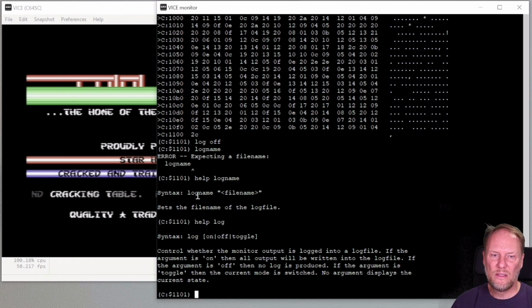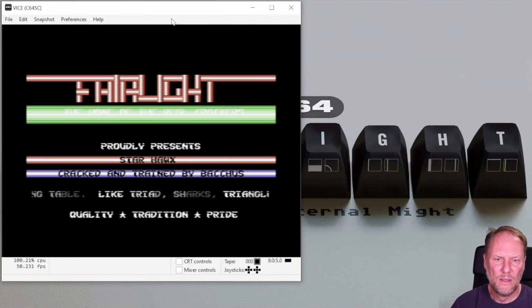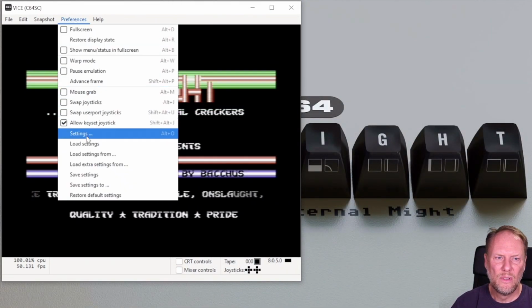And when you start logging, it will not start with fresh content in the file. It will still add stuff. So this log file can turn rather big. And there is a way inside the GUI. Sorry.